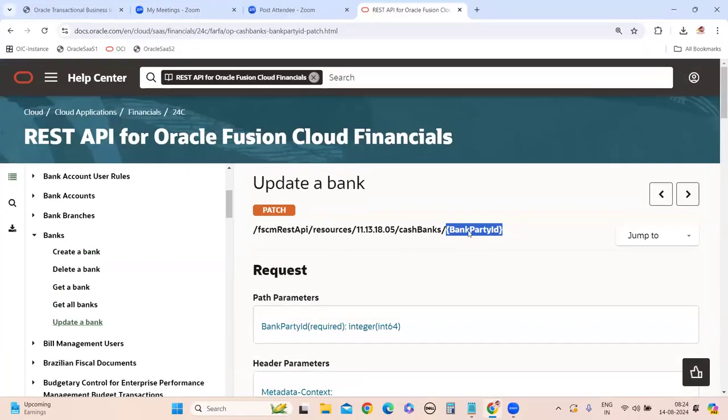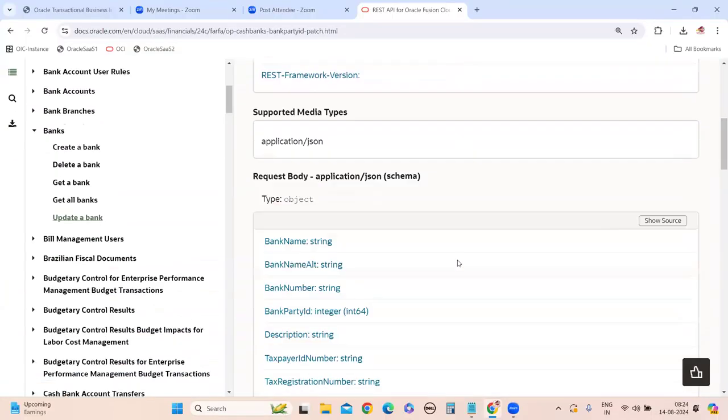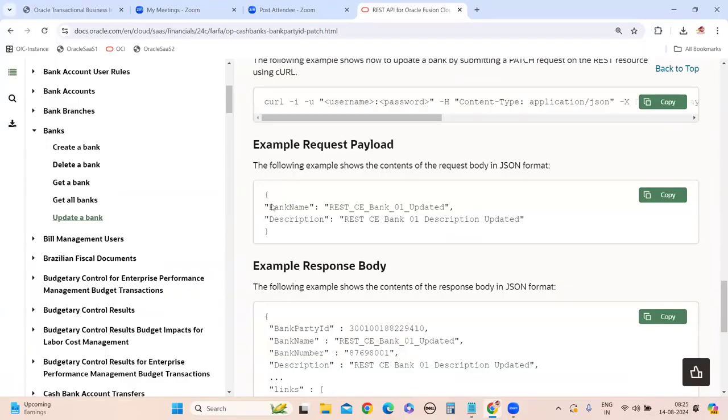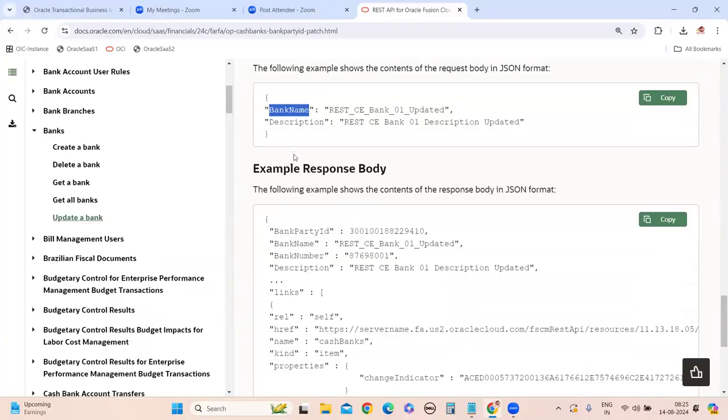For PATCH, whichever bank you are updating, that bank party ID we need to pass. On the request payload, they have given only two columns. If you want to pass multiple columns, you can also pass them. Put a comma here, mention another column, and update that. So this is a sample request body.